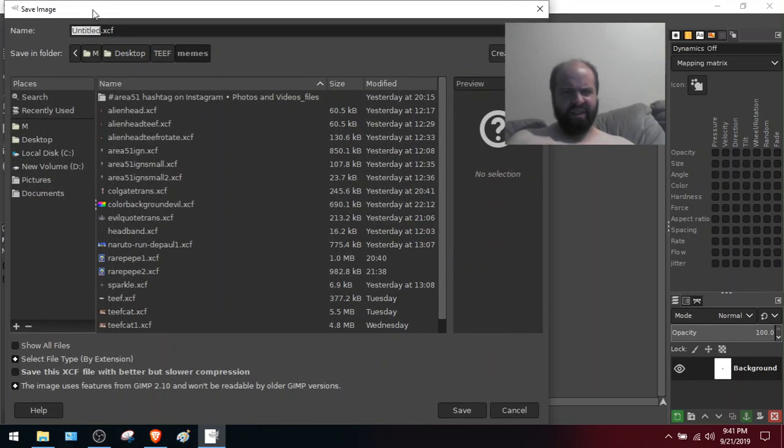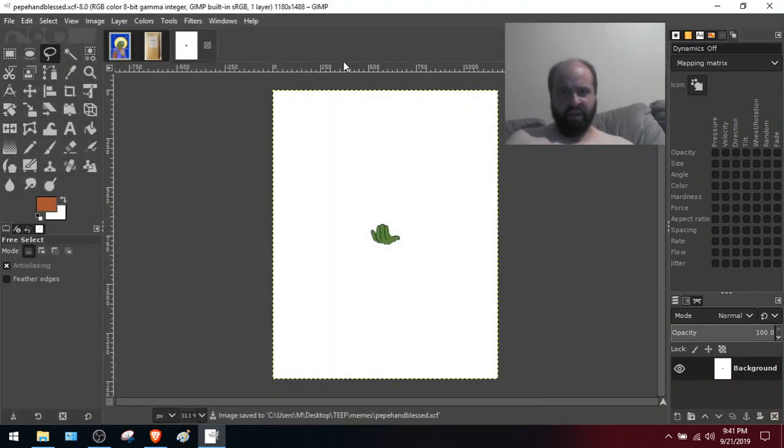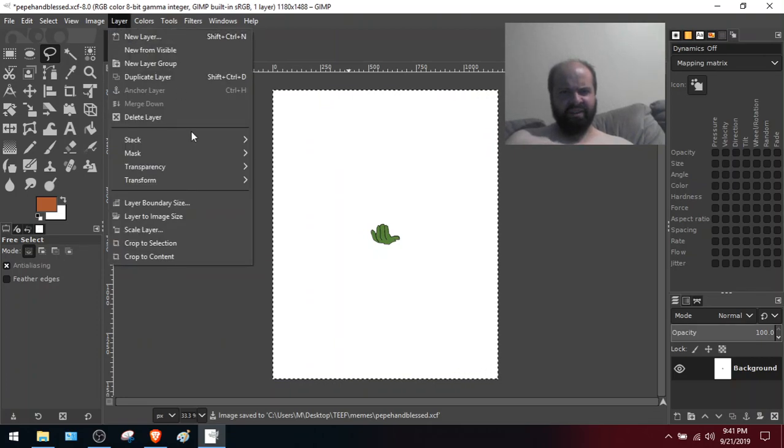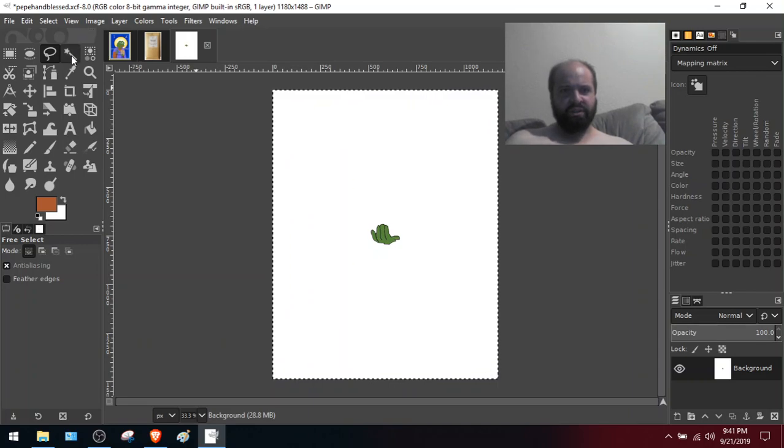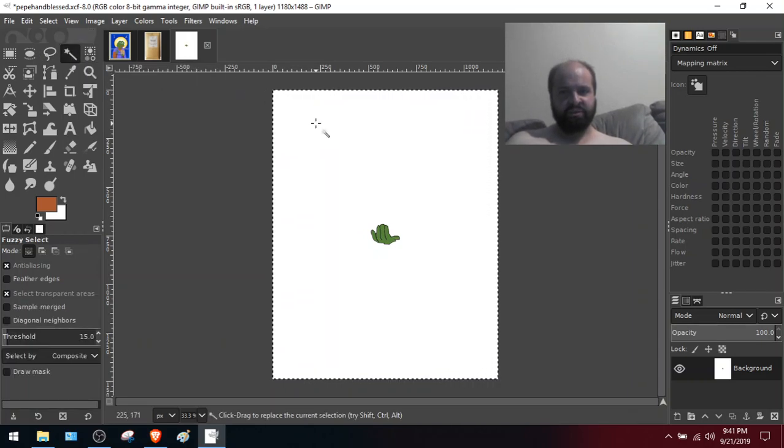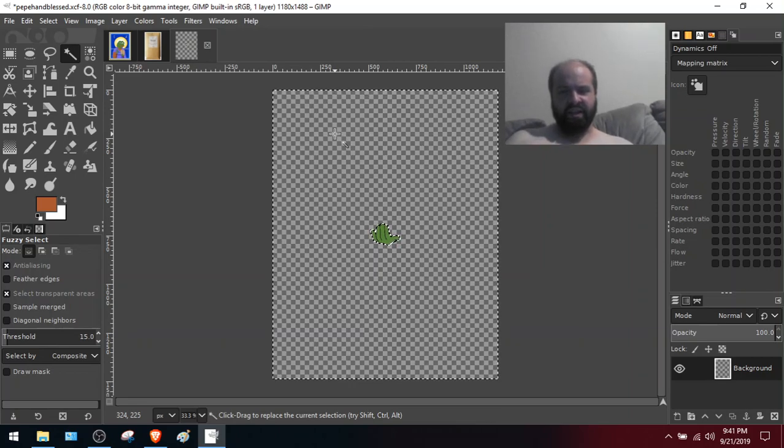And we're going to save that as Pepe hand blessed. Pepe's blessed hand. Now what we want to do is select all, and we're going to go to Layer, Transparency, Add Alpha Channel. Now we're going to go to Fuzzy Select Tool, sorry. Click on the background and hit delete. And now we have a transparent-backgrounded Pepe hand.